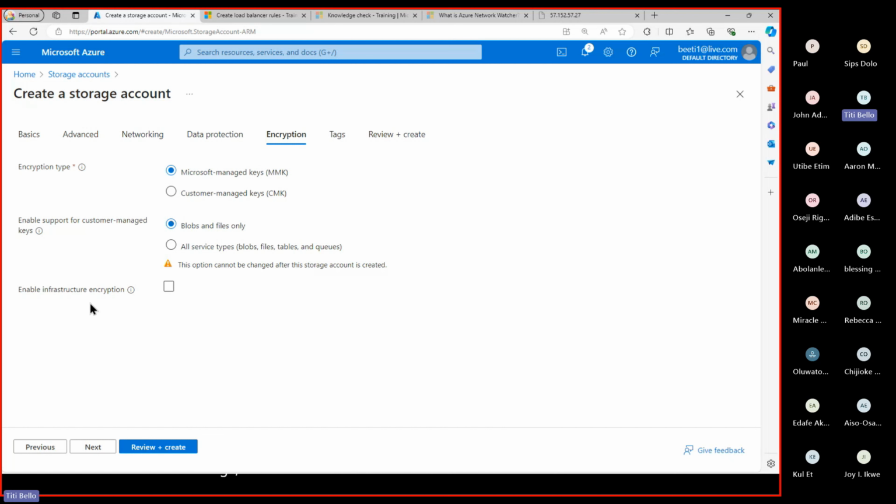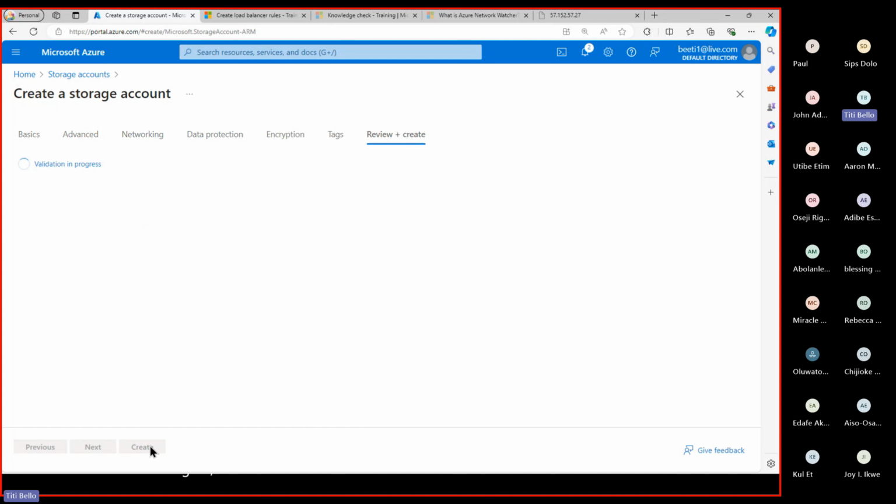And then enable infrastructure encryption. We can do that if we want. So we'll move on. Moving on, what is left here is tag. So we're just going to say review and create.